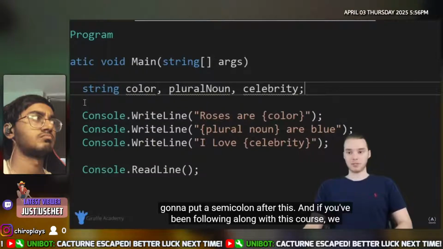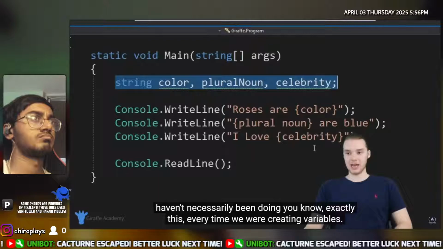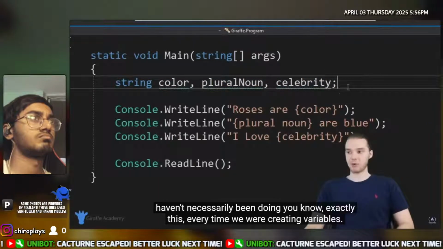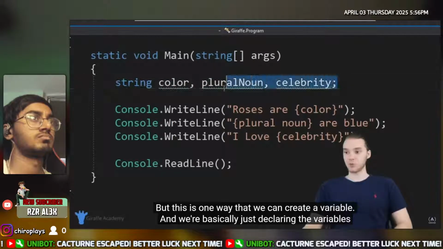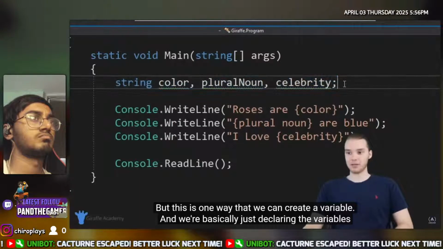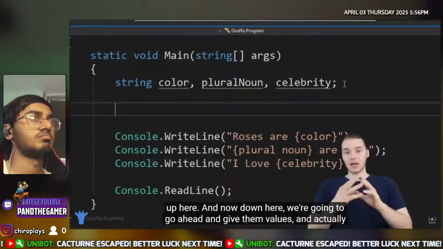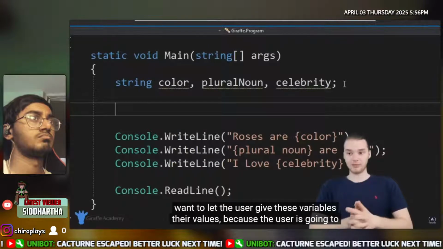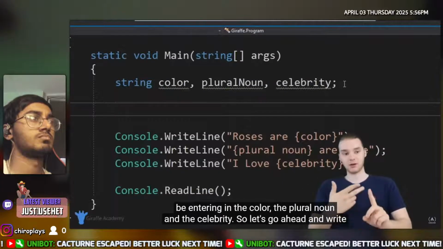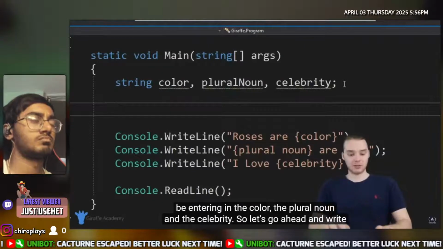And if you've been following along with this course, we haven't necessarily been doing exactly this every time we were creating variables. But this is one way that we can create a variable, and we're basically just declaring the variables up here. And now down here, we're going to go ahead and give them values. And actually, we want to let the user give these variables their values because the user is going to be entering in the color, the plural noun, and the celebrity. So let's go ahead and write out some prompts.